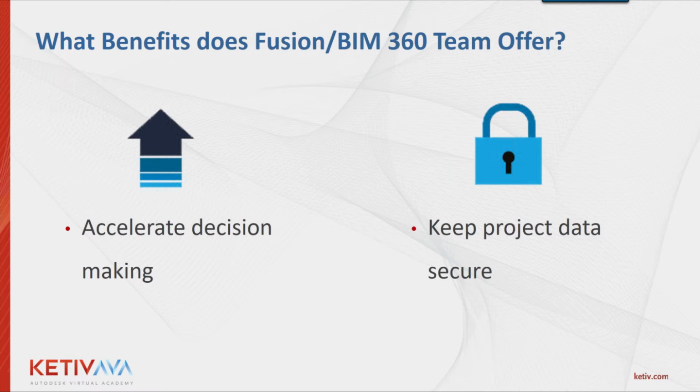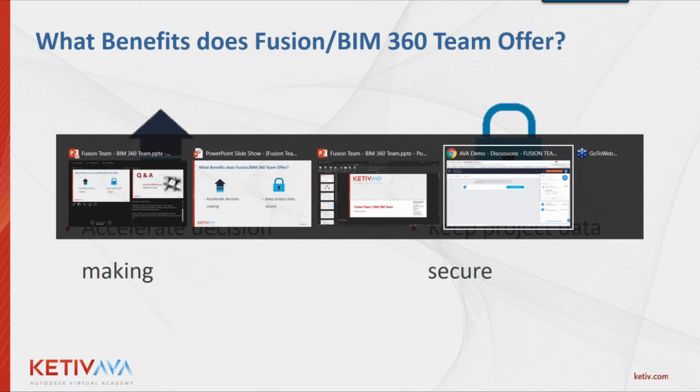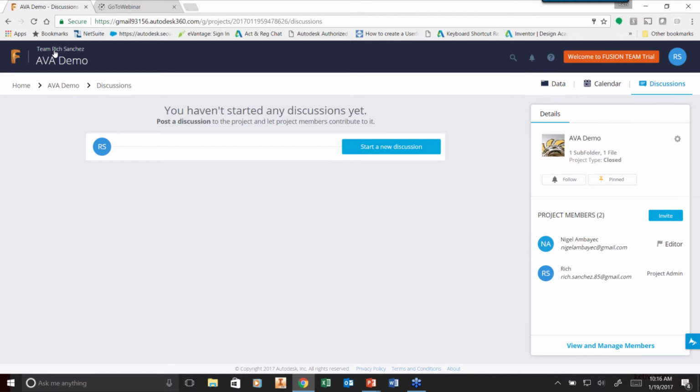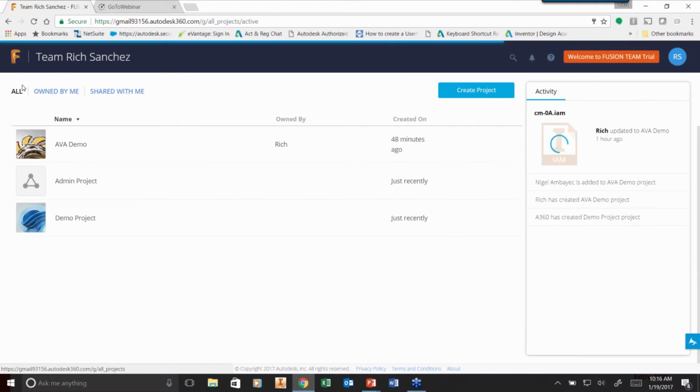But at this time, let's go ahead and take a few minutes. Let's jump into maybe more of a demo. Let's take a look at what the team interface actually looks like. Okay, great. So I'm going to come into my web browser here where I have Fusion Team up and running. And I'm actually on the discussion tab, so let me get back to my home.